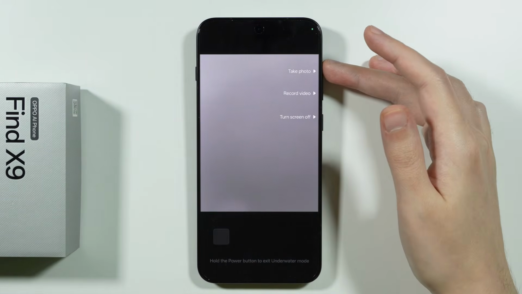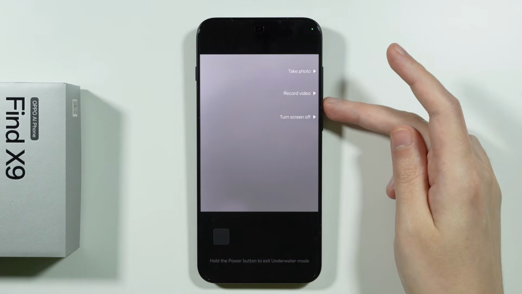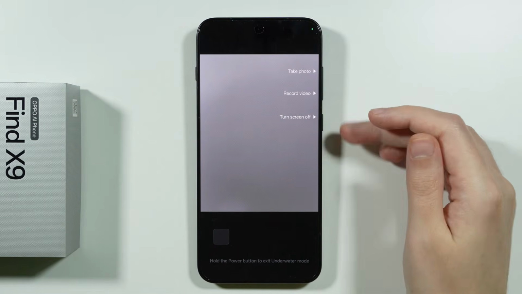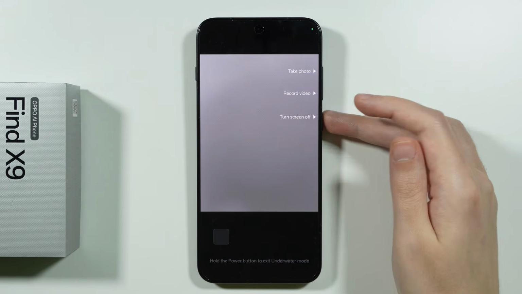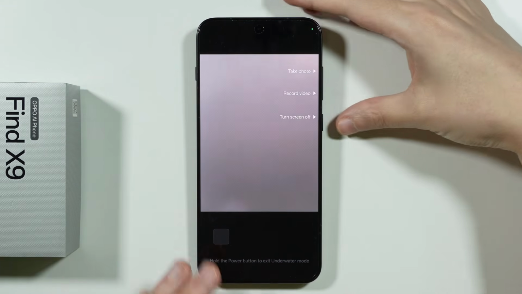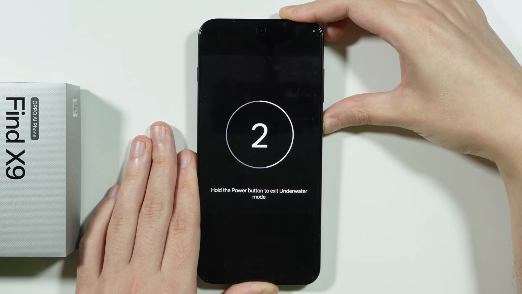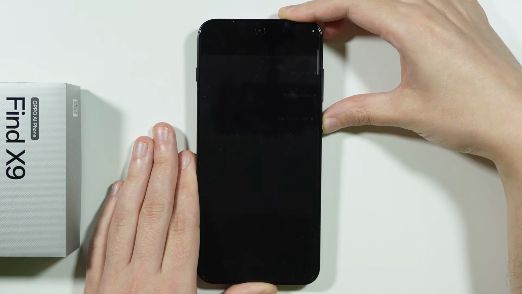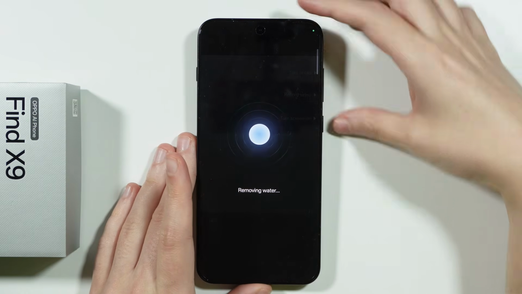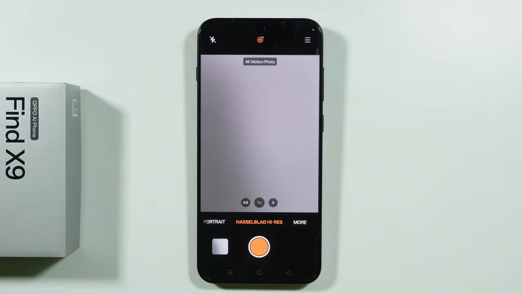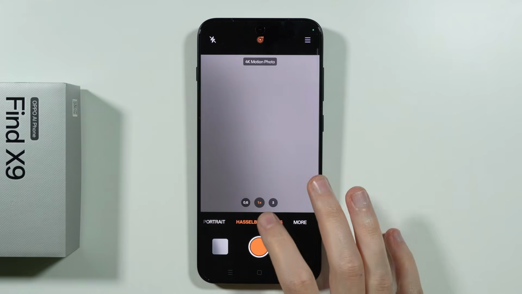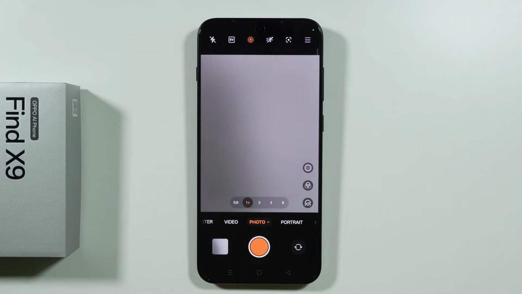In this case we can use the volume button in order to take a photo, the volume down button in order to start recording a video, and then we have the turn screen off. If you press and hold the power button, then we can actually exit the underwater mode. So this is how it works, and of course we need to let the phone remove the water. There we go. So if you are interested in photography under the water, then you will be happy to have this underwater mode.